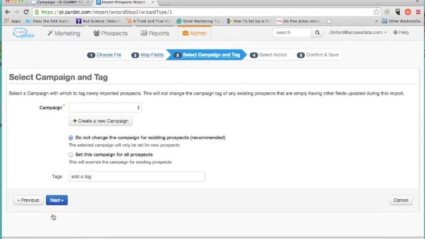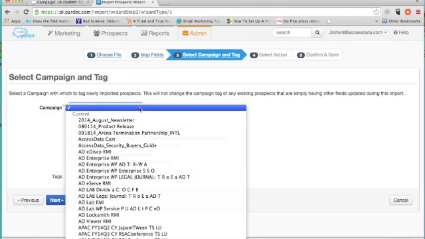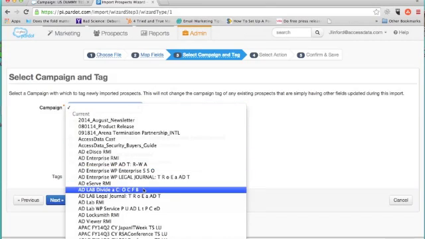Okay, at this point it makes you create a campaign. Now this is a Pardot only campaign and will have no bearing on your Salesforce campaign. It's primarily for organization rules. So you're either going to want to create a new campaign or find one that fits it down here.